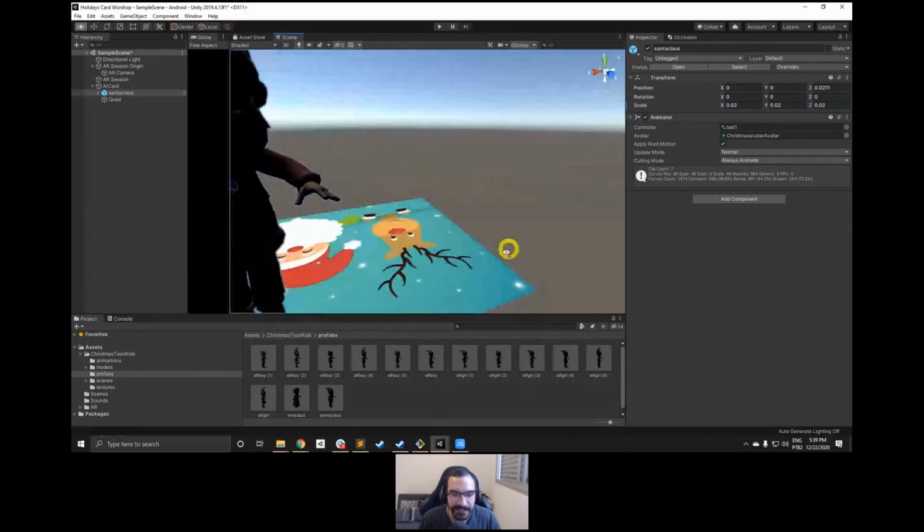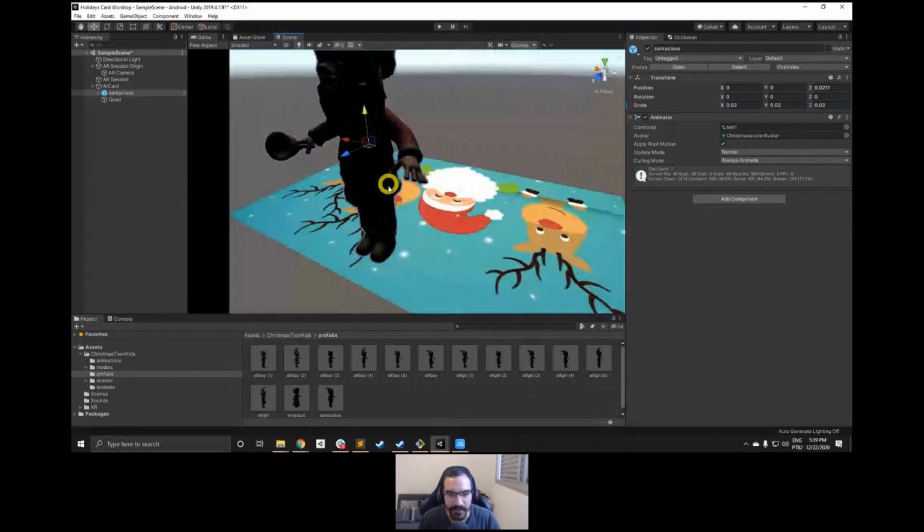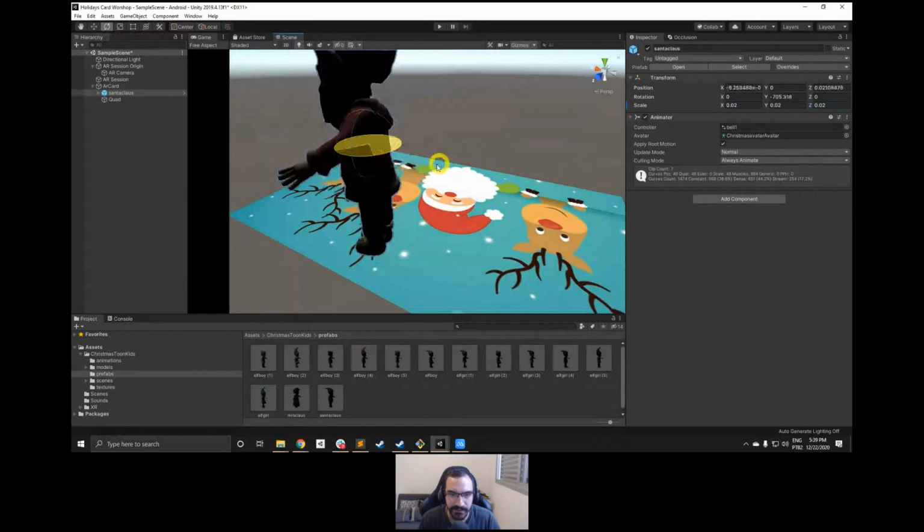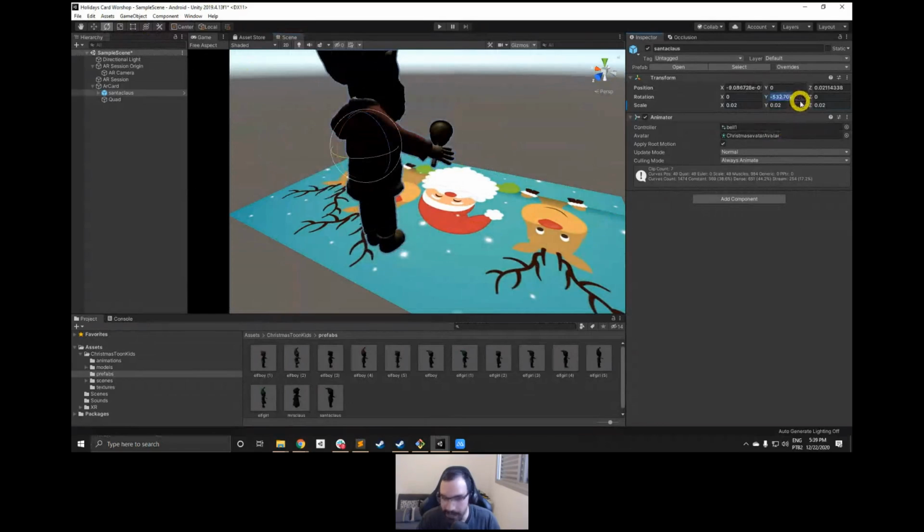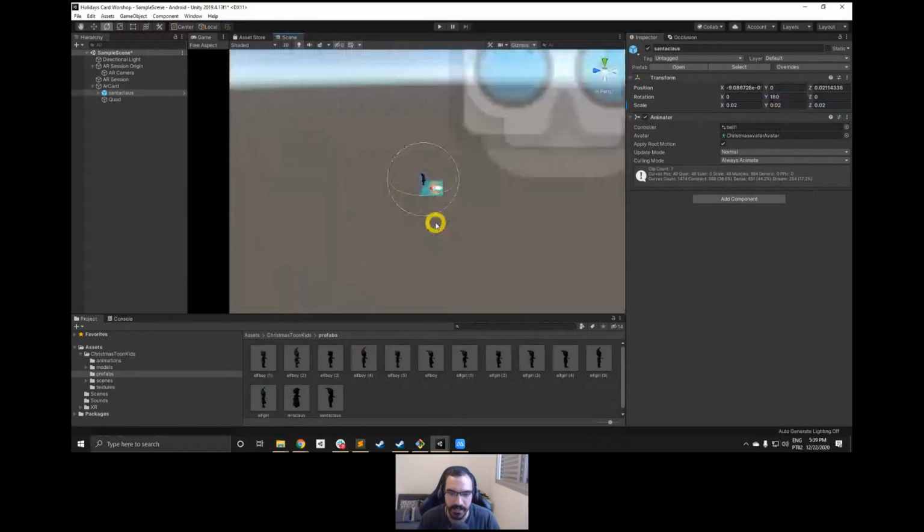We can see that it's not facing the right direction. I want it to be facing the other side. So I can just rotate it like this. Probably 90 degrees, 180 degrees here. Now it's facing the card.